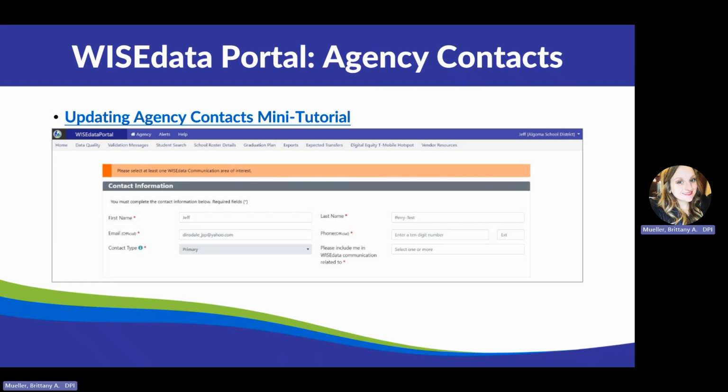Because if they can't get a hold of you, they might not fix the issue and that might have a greater impact on the line. Okay, so we want to make sure that our contact information is updated and as correct as possible. This can be updated at any point during the school year. So if you do have an extension that changes or an email, you can come in here at any point and update that.